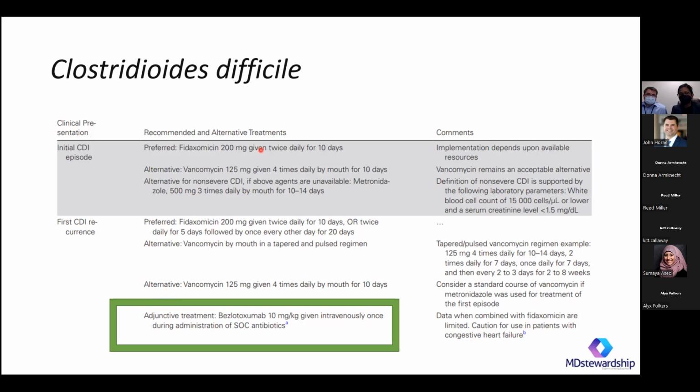Obviously, don't use Flagyl. It's not appropriate. Over 50% of C. diff strains are resistant to Flagyl. The only place it has is when you have severe fulminant C. diff, where you have one IV option. So fidaxomicin is your number one for C. diff. If they cannot get it, resource limitation, then vanco is your secondary.